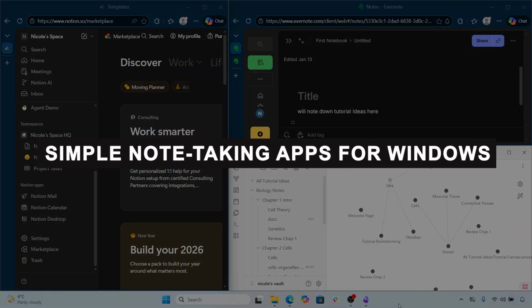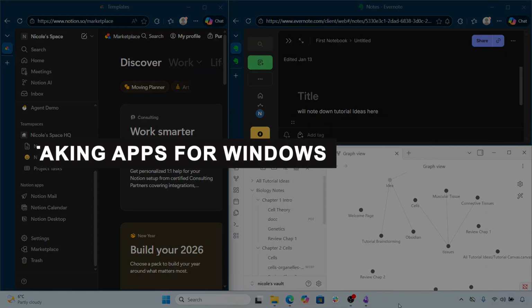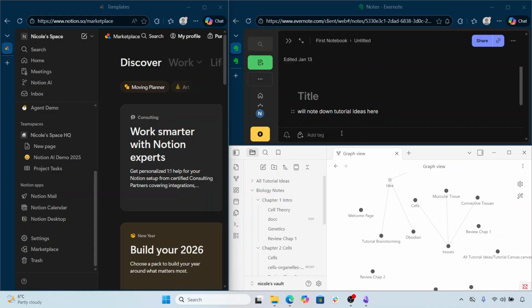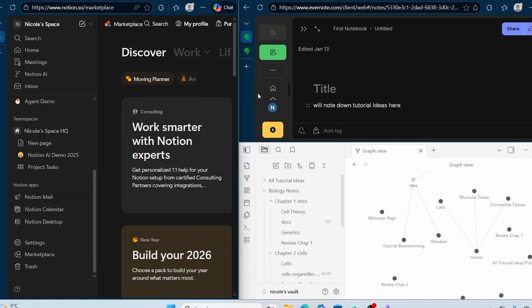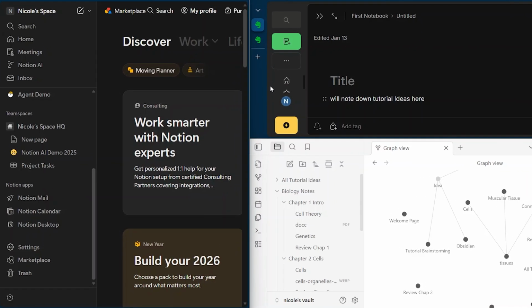Simple note-taking apps for Windows, best, easy, and free options. So here we will be comparing the 3 best note-taking apps for Windows that are easy to use and free for everyday notes. We have over here Notion, Evernote, and Obsidian. So these are the 3 top note-taking apps I have, and I will be going over these with you.